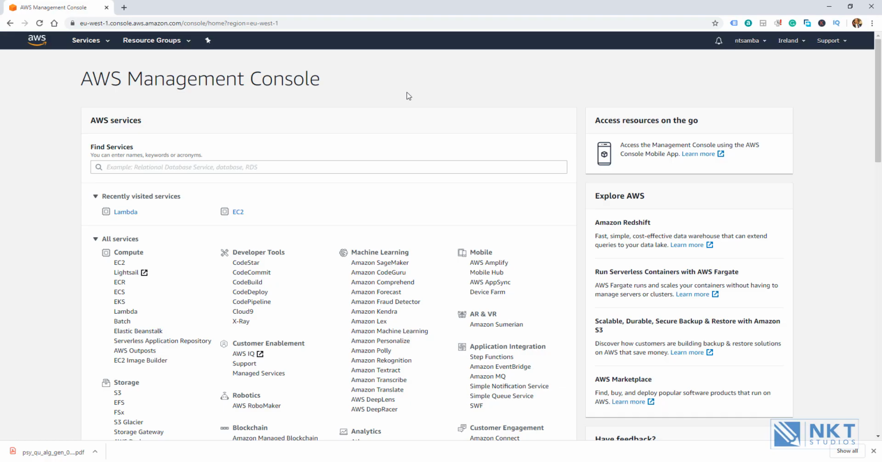There are basically two ways you can connect a Lambda function to AWS API Gateway. The first way is through the Lambda console. The second way is through the API Gateway console. In this video, I'm going to connect through the Lambda console.